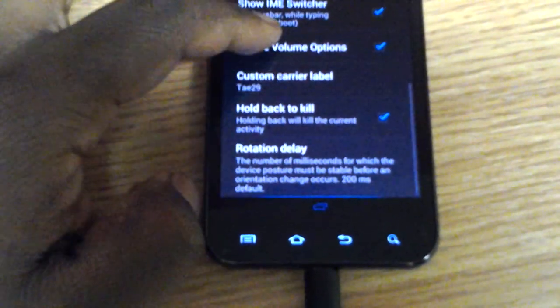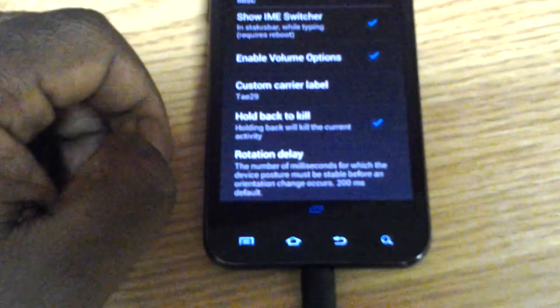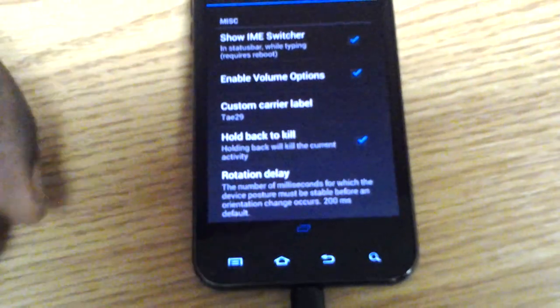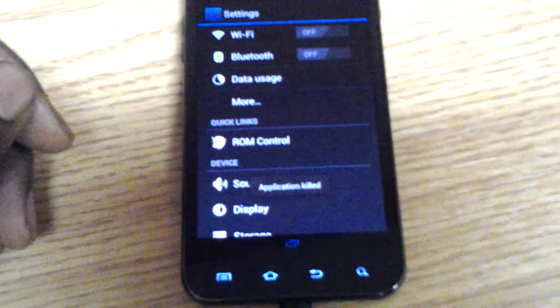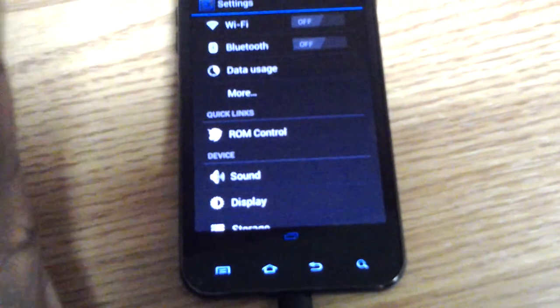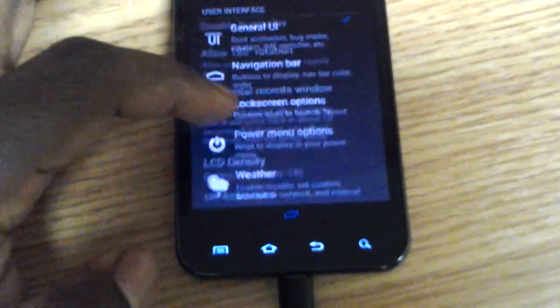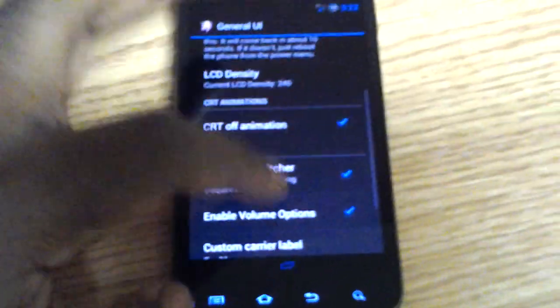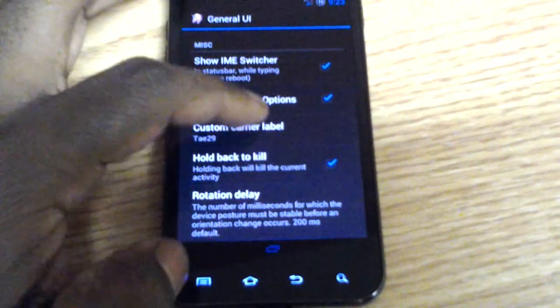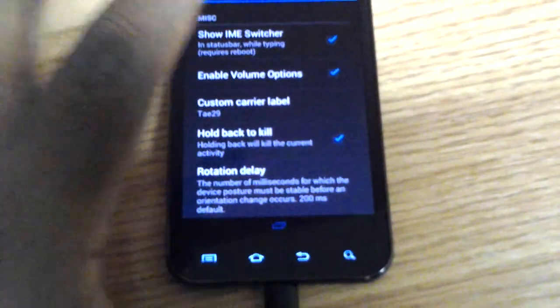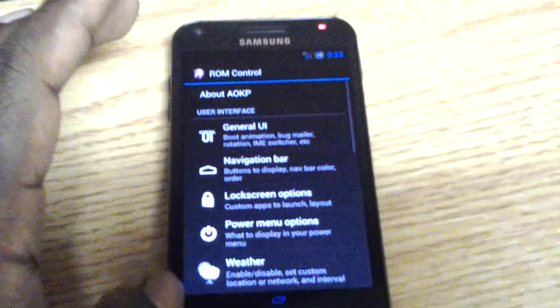You have hold back to kill, so if you hold the back button, you can kill any app. It's really cool. If you have an app that's misbehaving or acting up, you don't have to go to a task manager just to kill it. You just hold the back button. You have rotation delay, and that's the delay it takes when you rotate your phone.